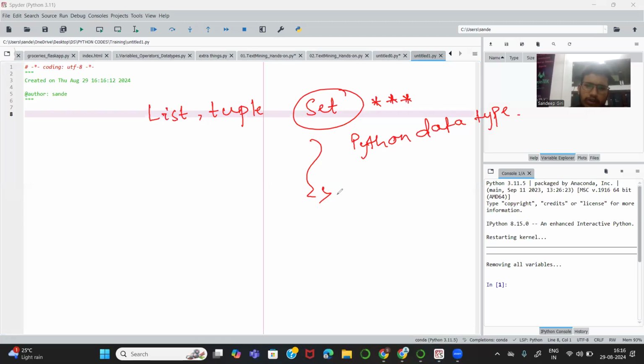What do you mean by this? Before that, let me give you some points regarding sets. Sets are unordered. Ordering is not going to be followed here. Elements are going to appear randomly. Sets are unindexed. If the elements appear randomly, obviously the indexing concept will not be applicable here. Sets are denoted by curly braces or flower brackets.